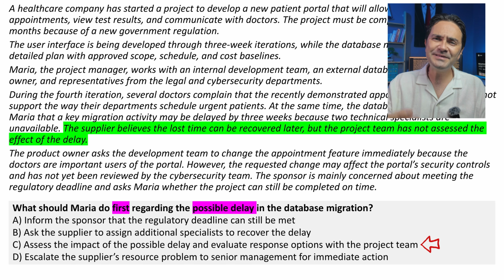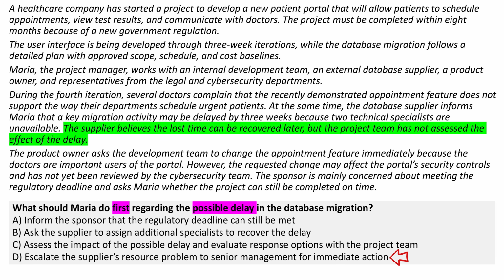But let's also take a look at the last option. Option D says that Maria should escalate the supplier's resource problem to senior management. Escalation may become necessary later. However, Maria should first assess the situation and evaluate the available response options. Therefore, the best answer is C.